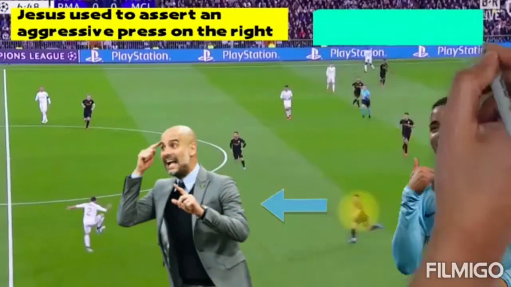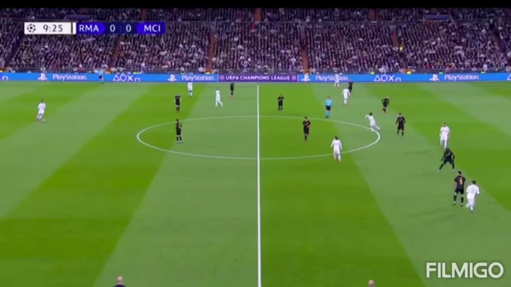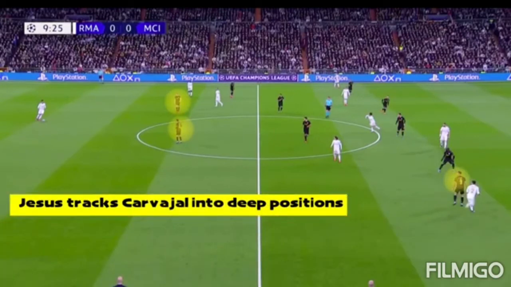However, City's pressing system looked disjointed and they didn't commit enough players forward to the press to stop Madrid playing out. When Madrid were able to stabilise possession in the middle third, City would retreat with De Bruyne and Silva sitting as a front two, looking to cut off the passing lanes into Madrid's central midfield, allowing Ramos and Varane to have the ball. Jesus was obviously given a specific task to track Carvajal's runs forward down the flank, which he seemed to do by dropping extremely deep, almost in line with the back line at times.